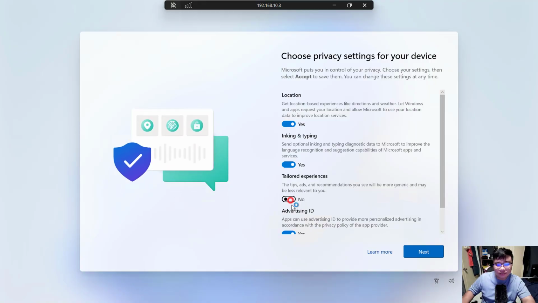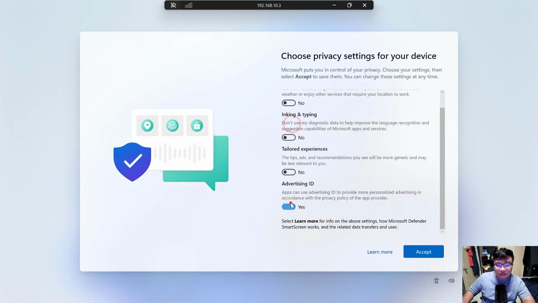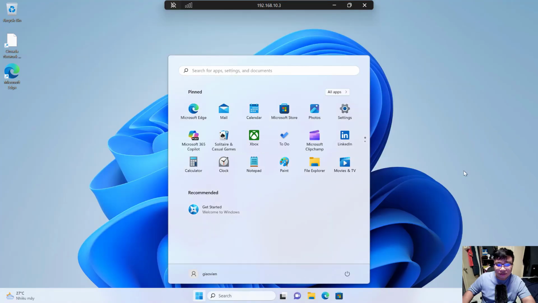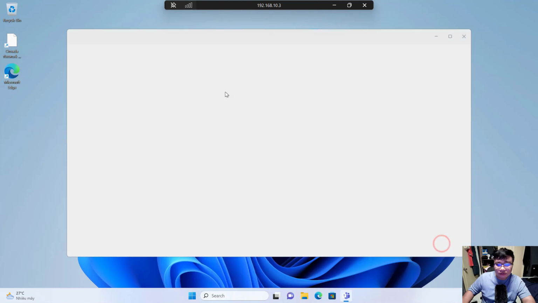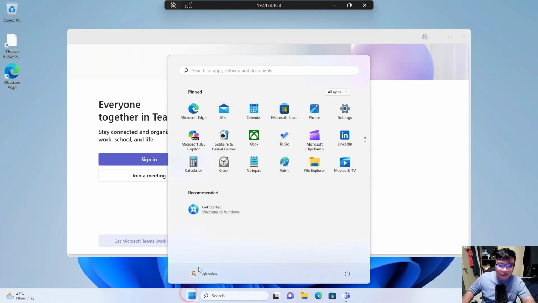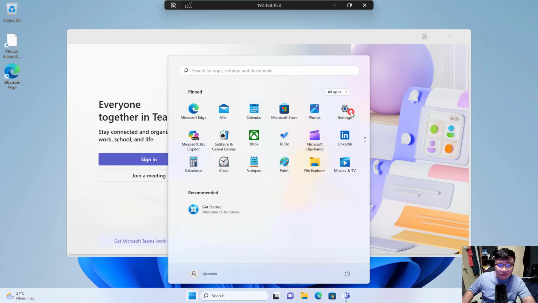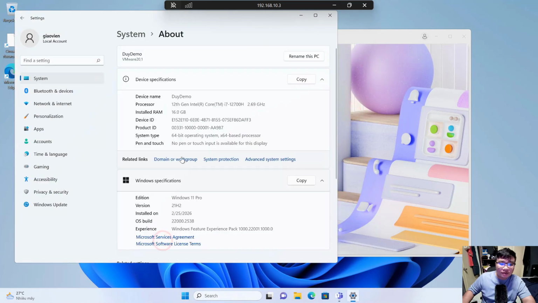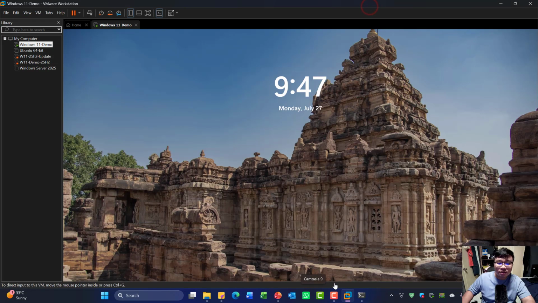So we need to wait. All right, just turn this off for the privacy. Okay, so we have remoted in. We can check the PC name, whether it's correct or not. As you can see here, the device name is correct. So we have remoted in successfully.